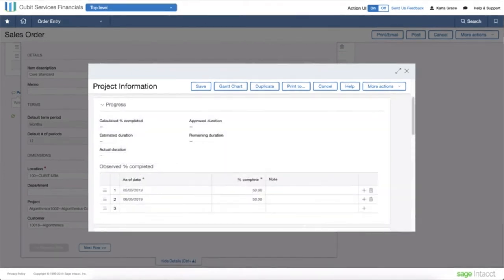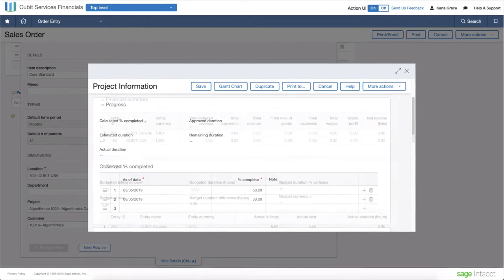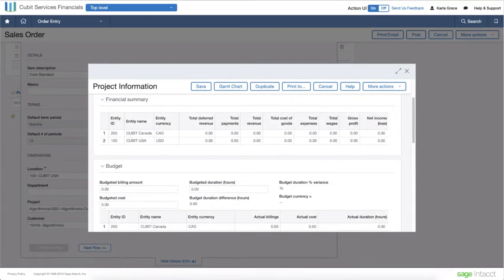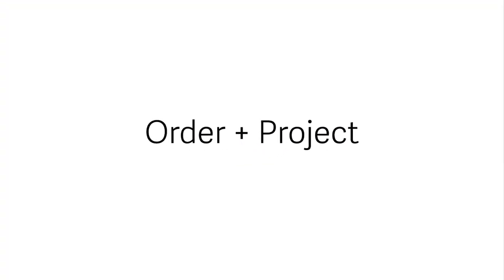As I review a project, I can see people's schedules along with indicators, such as where company holidays fall or where hours may be pushing a project over budget. I control the project budget in the project record under Project Summary. So far, we've looked at an order and a project.